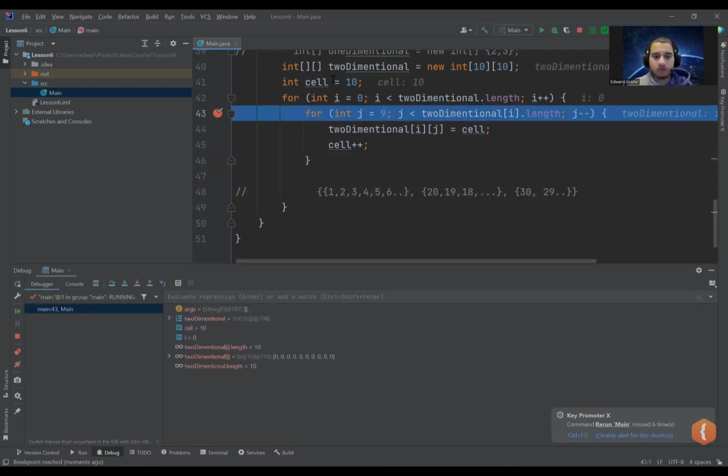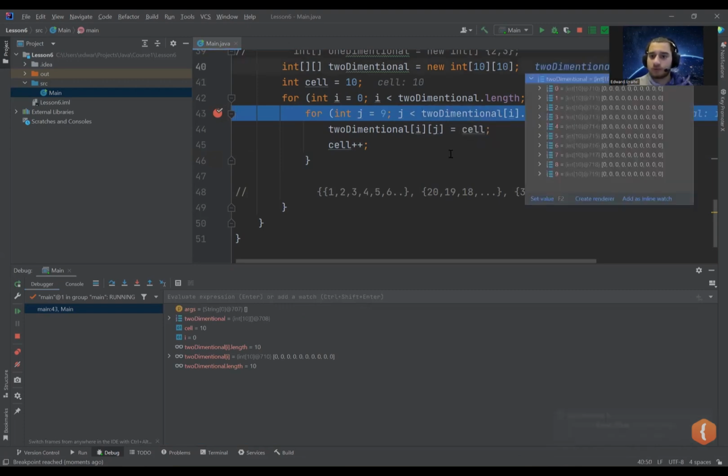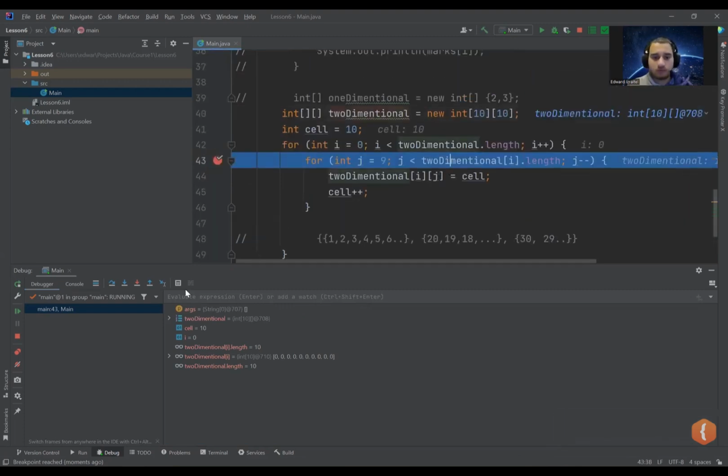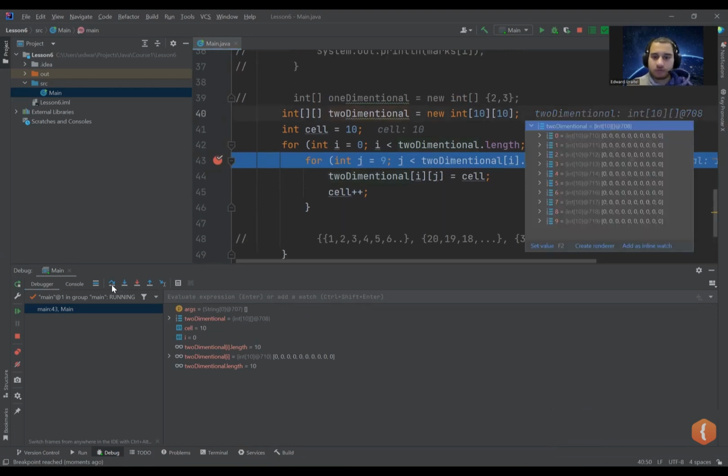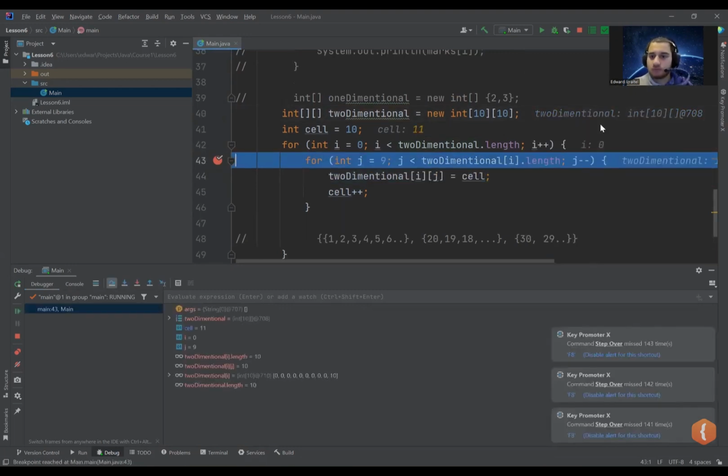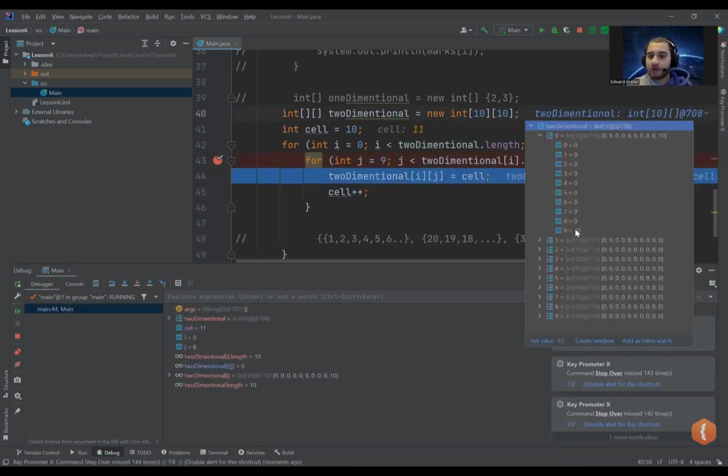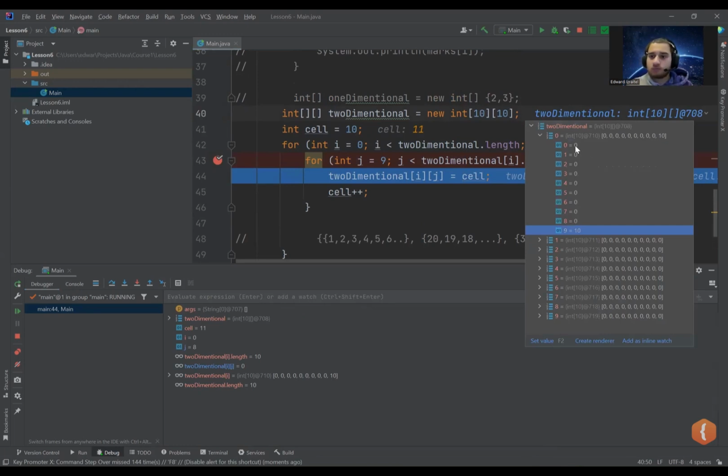Right, so at this point, our two-dimensional array looks like this. Let me just go up a little bit. When we start filling in values, we see it's actually being filled from the other way. Instead of going forwards, we're actually going backwards. So, is this the right way?